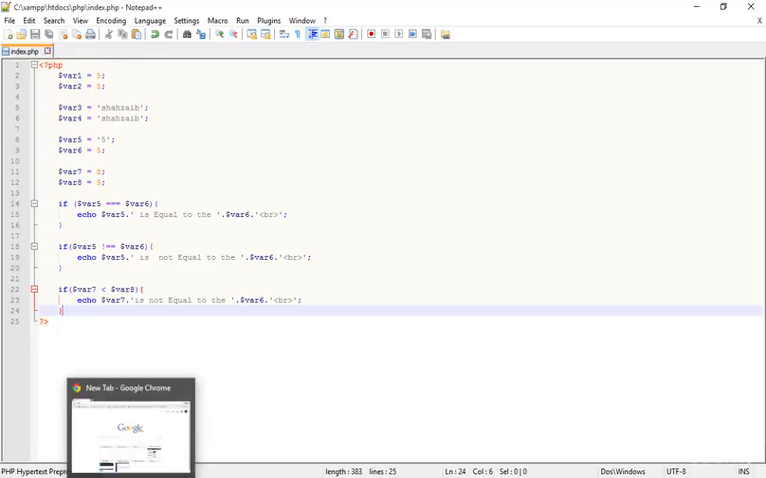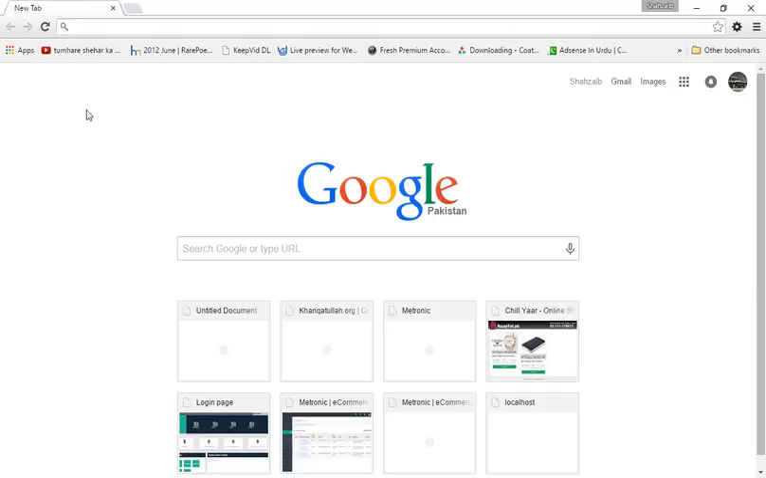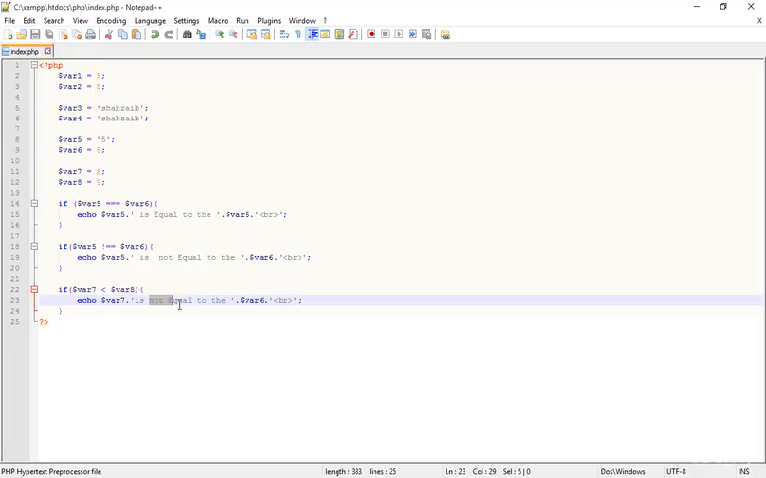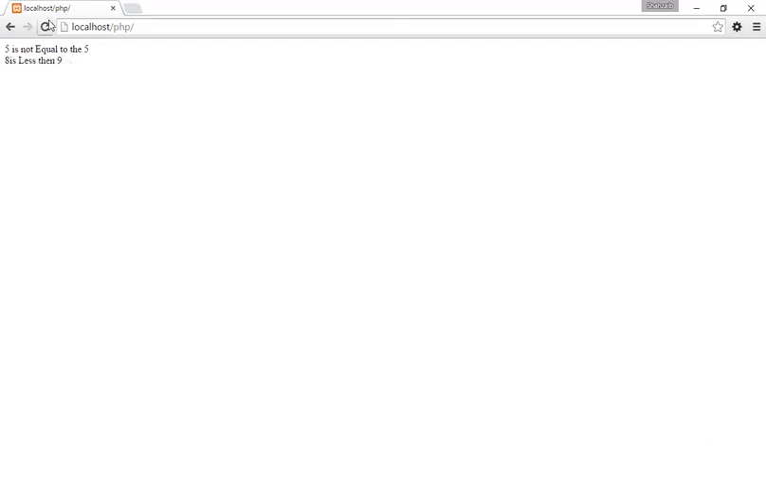So when I go to the browser, make sure that you're running the server. Here I'm typing localhost, and here I'm typing PHP and pressing enter. Here var 8 is less than var 7, not var 7, actually var 7 and var 8, not 6. Okay, that is more perfect. Go to the browser again, refresh it, and now I'm getting the perfect thing. 8 is less than 9.